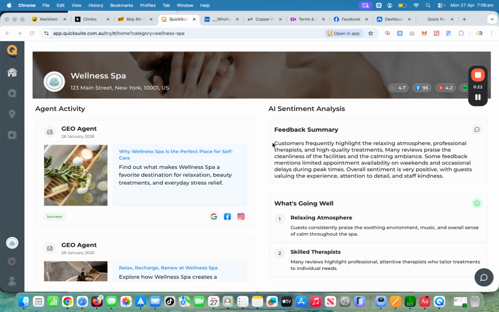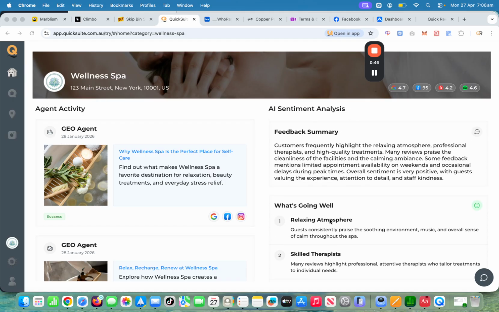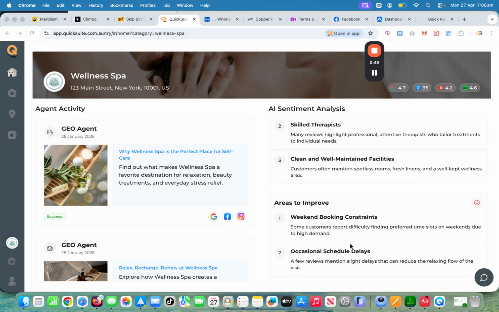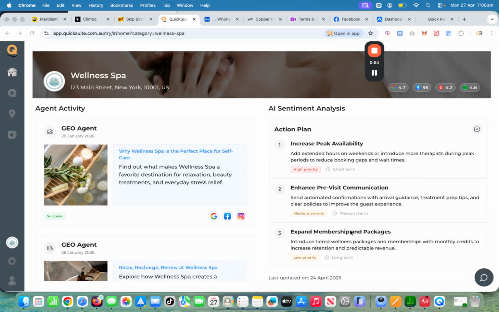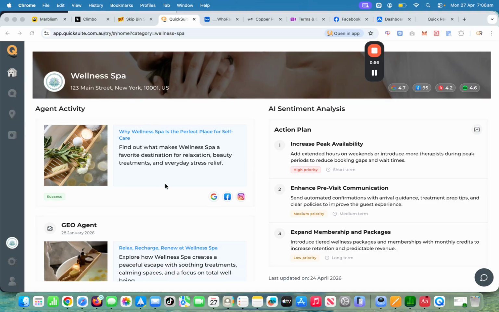When you log in now, your first page will be the home page. It gives you a snapshot of your current ratings up in the corner, then what the agents, which is the SEO agent, the GEO agent, and things like that, have done. And obviously your AI sentiment analysis down here. It always tells you what you're doing really well, areas you need to improve on, and then your action plan.